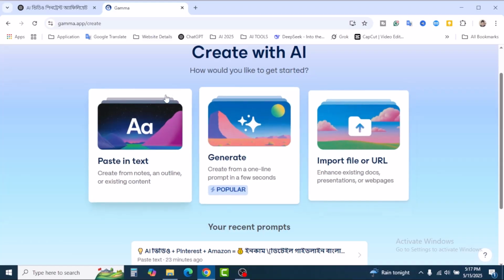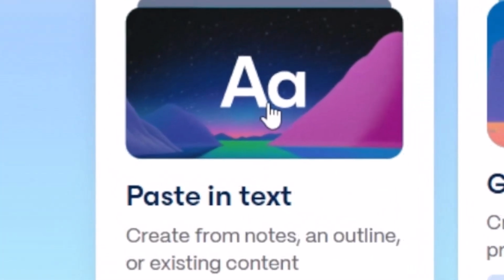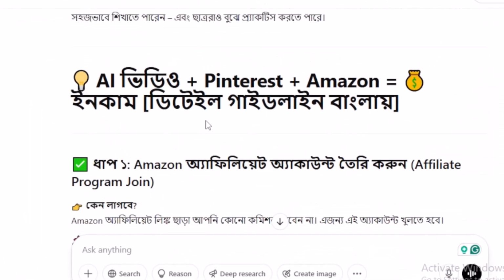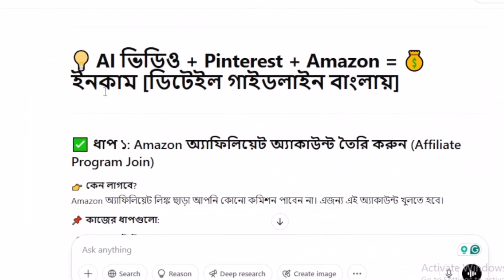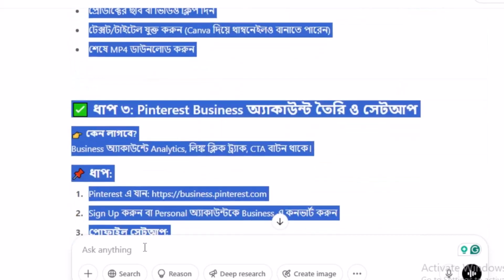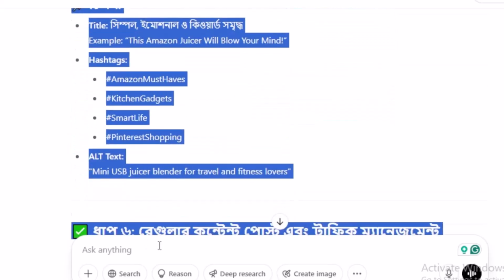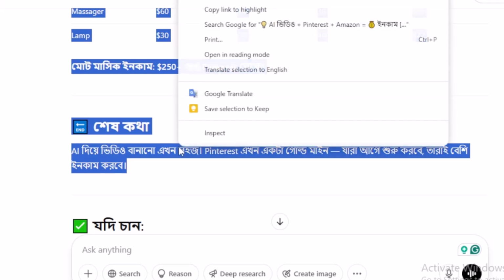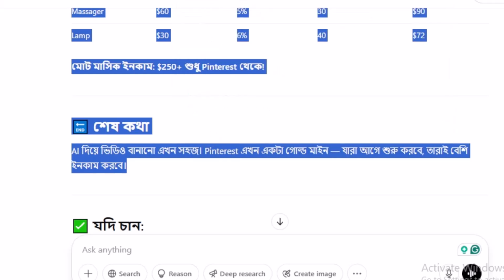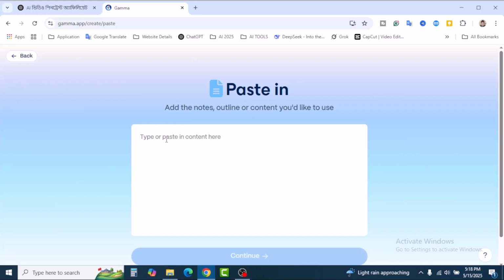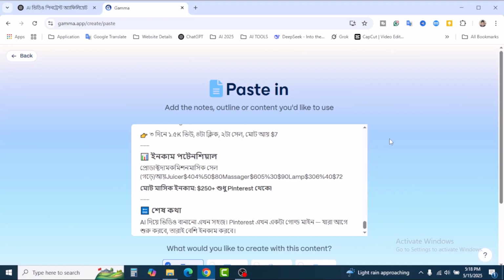Okay, so I'm going to use paste in text. Let's open our ChatGPT. This is my project, and I'm going to copy this text. It's a huge text, but no problem, just copy from your ChatGPT or DeepSeek, whatever your existing text is, and click on paste in text. Here you can see type or paste, so paste all the text over here, boom.